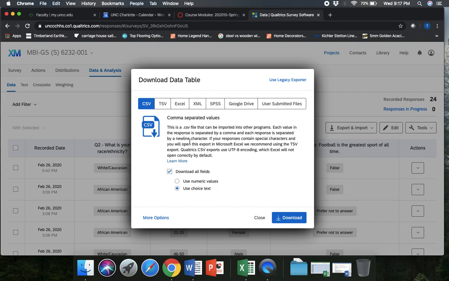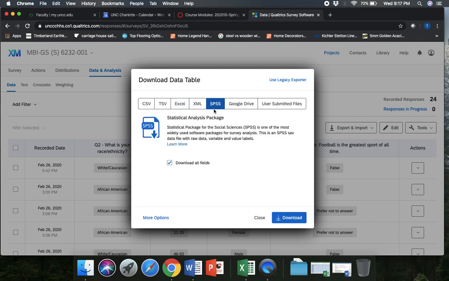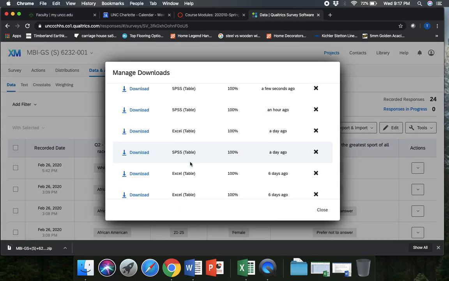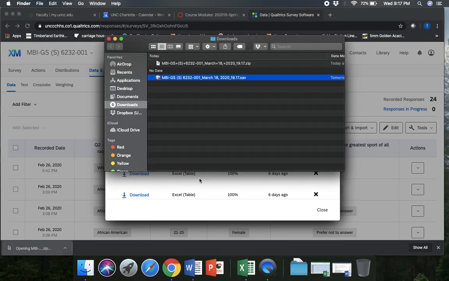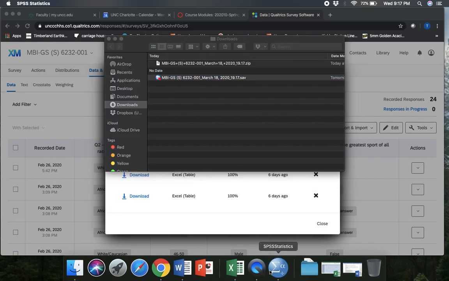And it gives us a number of different options, either an Excel sheet where we indicate whether we want to use the numeric values on those Likert scales or basically the string data, which is the actual words like rarely or all the time. So if we were going to download this straight into Excel, we'd want to use the numeric values. But for this instructional video, I am going to download it into SPSS. Now this is going to take a brief moment while I bring up our data set here. Thank you for your patience.